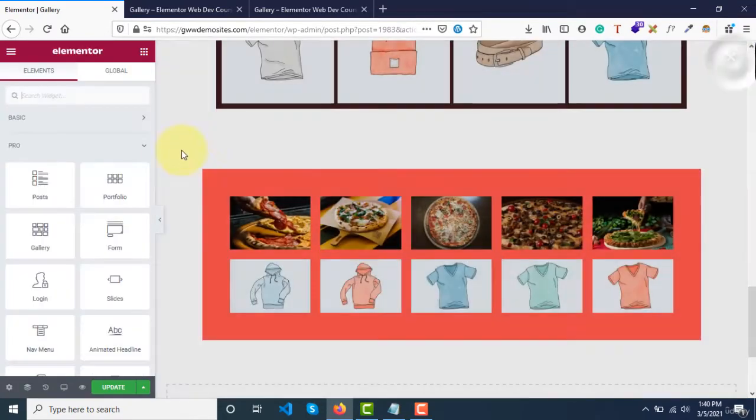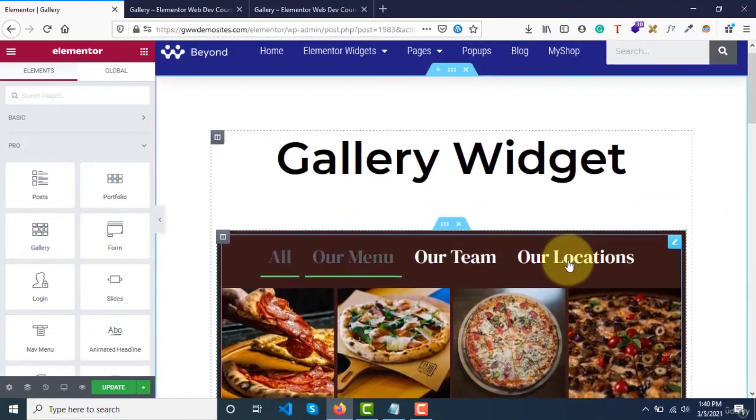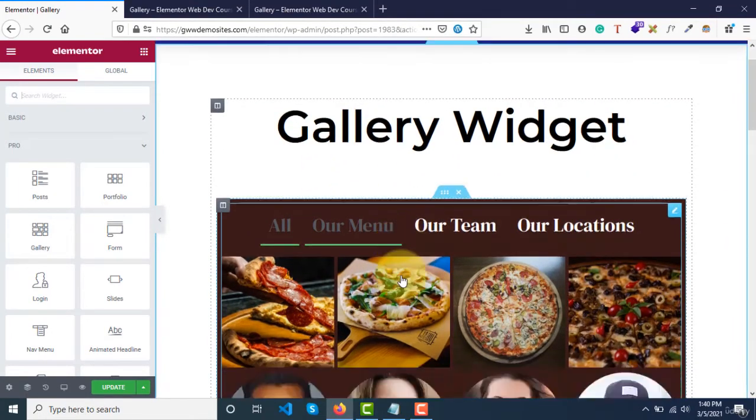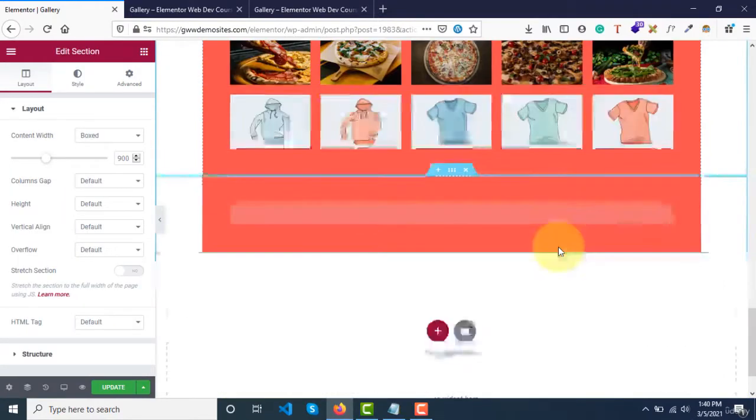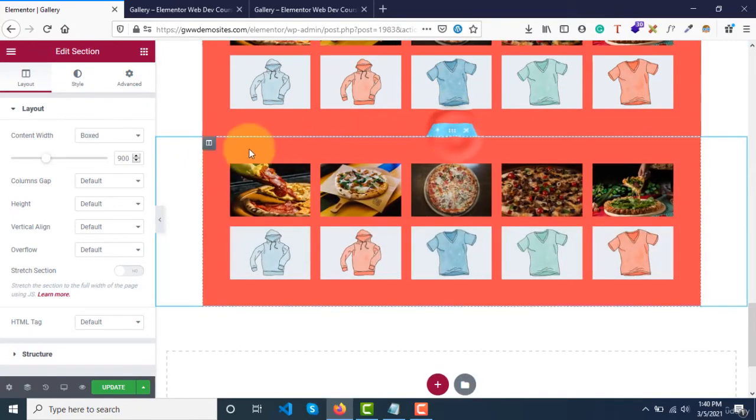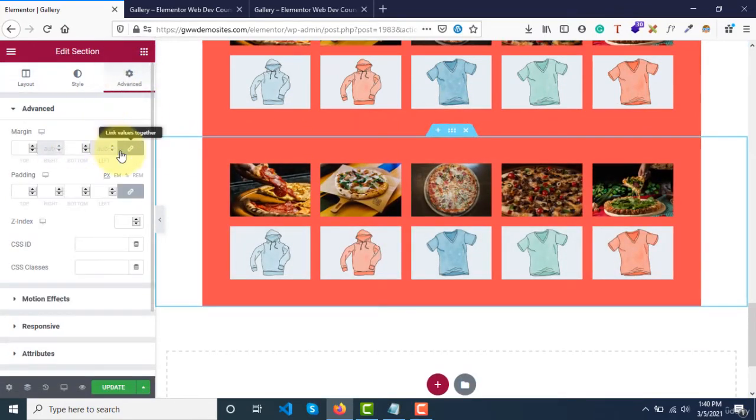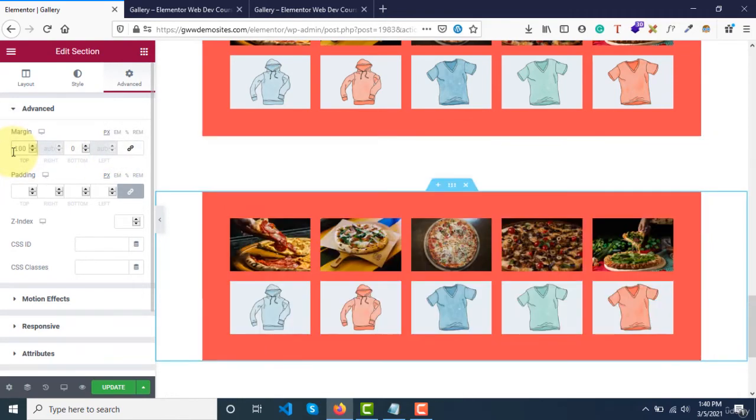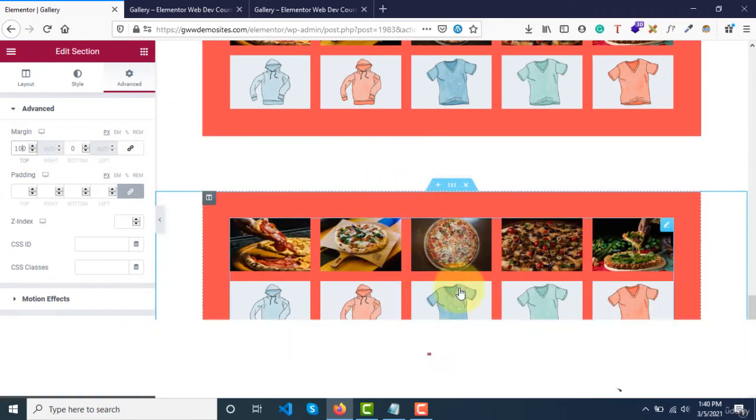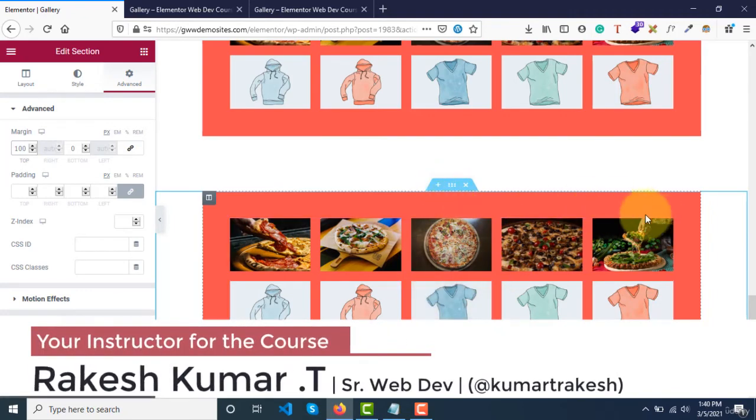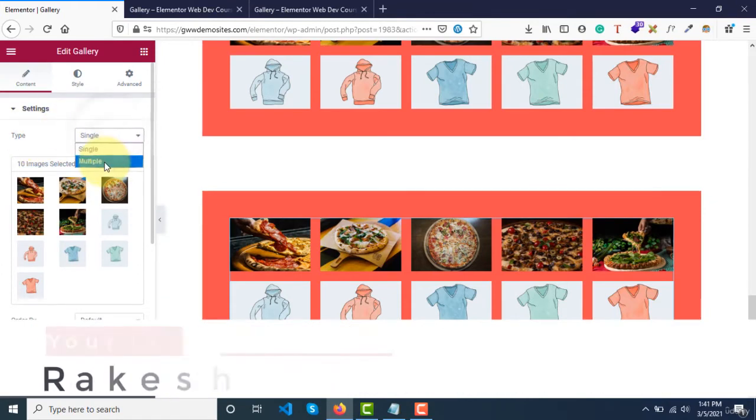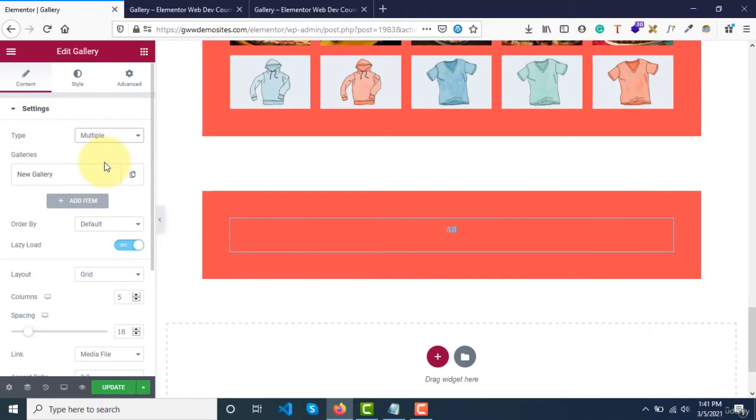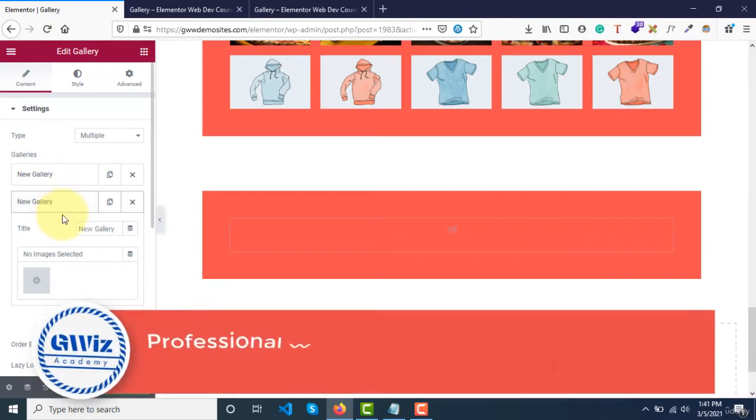And now let's see how to create this type of gallery with filters. How to create this? It's extremely easy. What you need to do is just duplicate it. I'll show it below, and just to differentiate, let me add some margin between both of them. Here let me add, say, 100 pixels margin. So this will convert this into one with filters. Let me select this gallery, and here in the types, what we need to do is click on multiple. As soon as you click on multiple, you have this option called new gallery. You can add more items like this.